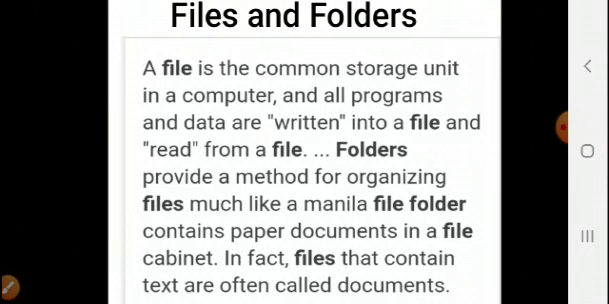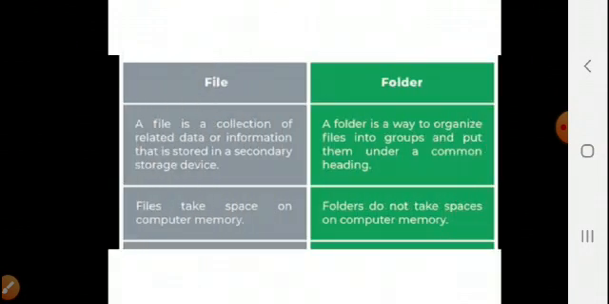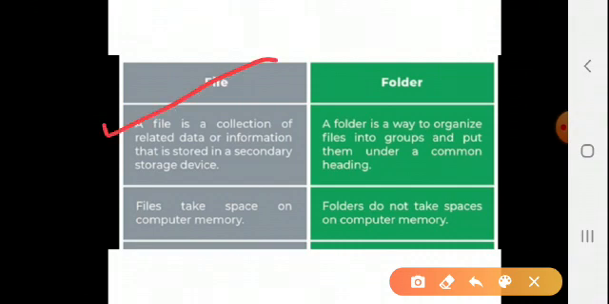When there are a number of files we have to keep in one place, then it is known as a folder. Okay, then after completing a task on the computer, we save our work on the hard disk with a name. This saved work is called a file, and a collection of many files is a folder in simple language. Okay, a folder can hold both files and other folders in it. Have you understood now? Moving forward, file and folder, here you can see the difference also. It is given: a file is a collection of related data and a folder is a way of organizing data. Files take space on the computer memory and folders do not take space on the memory.